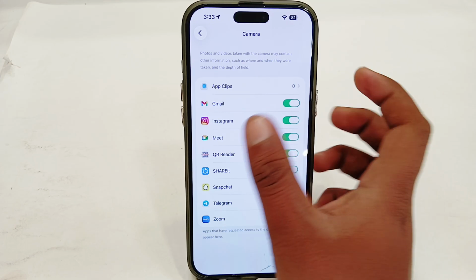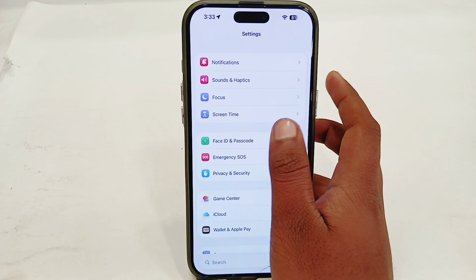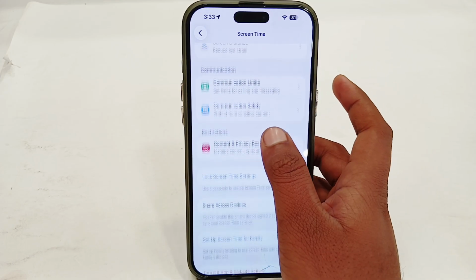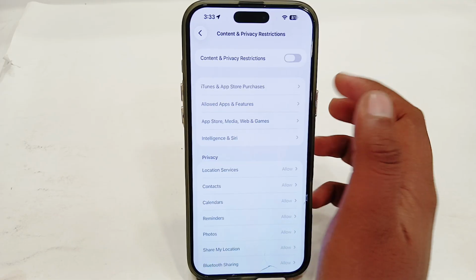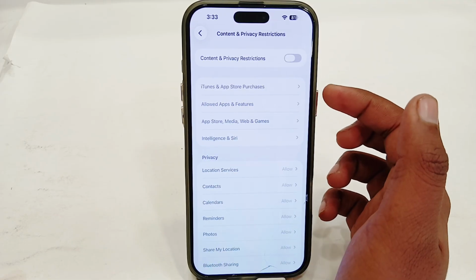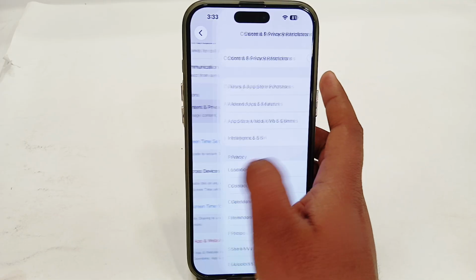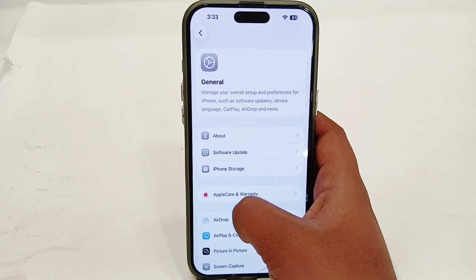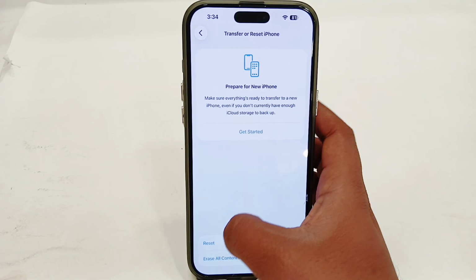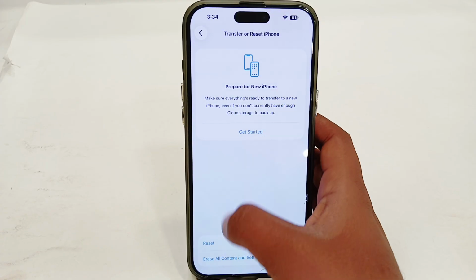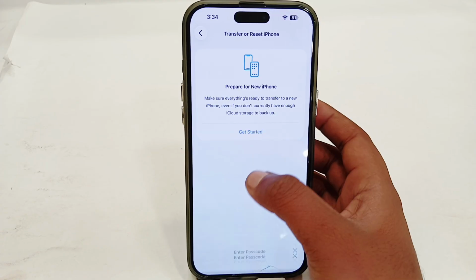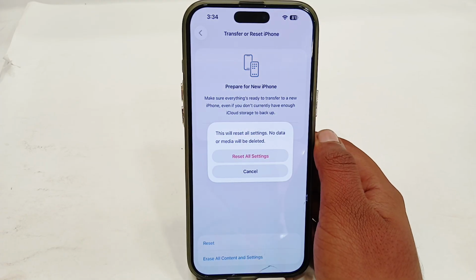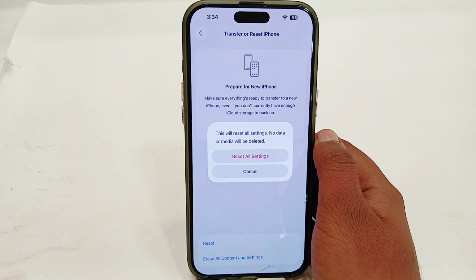After enabling this toggle, just go back from here, go to screen time section, go to content and privacy restrictions, and disable all the restrictions from here. After disabling the restrictions, just go back and here go to general section, go to transfer or reset iPhone, select reset all settings, enter your iPhone passcode, and then select reset all settings from the confirmation message pop-up. It will reset all of your iPhone settings.